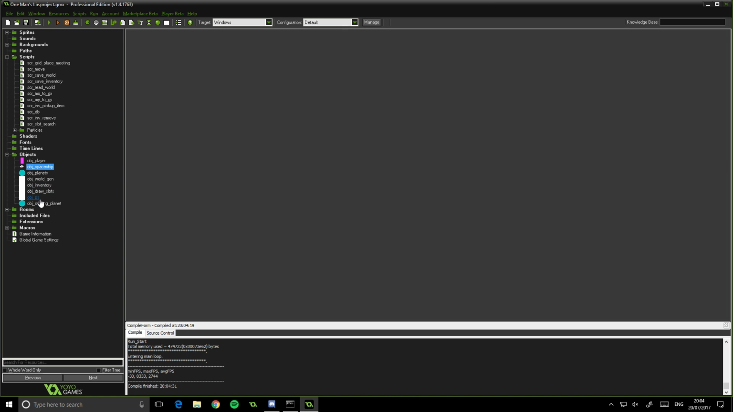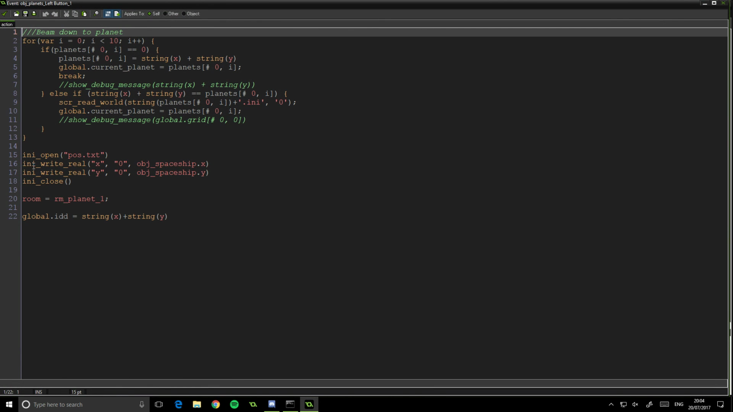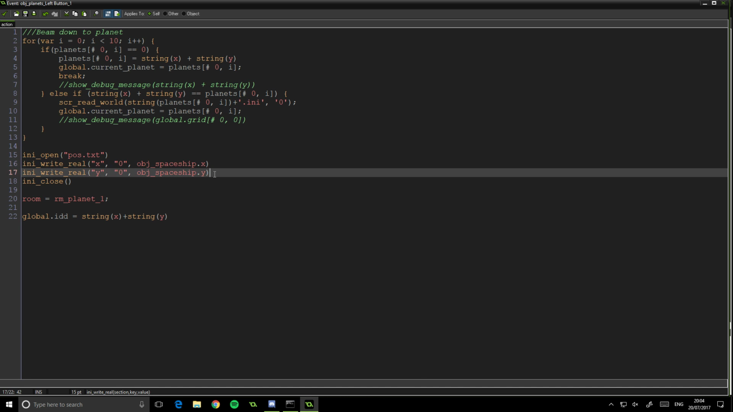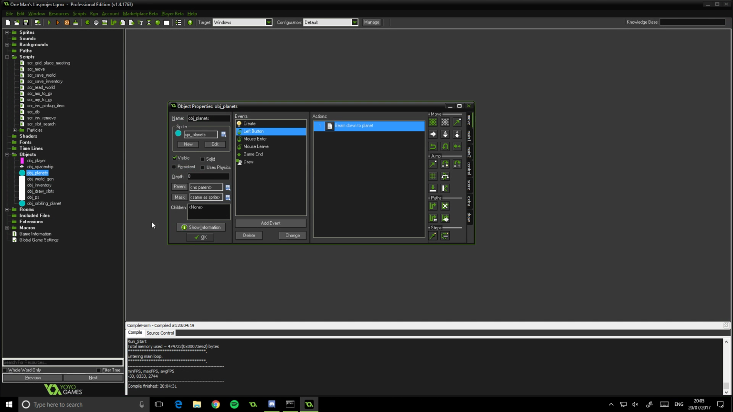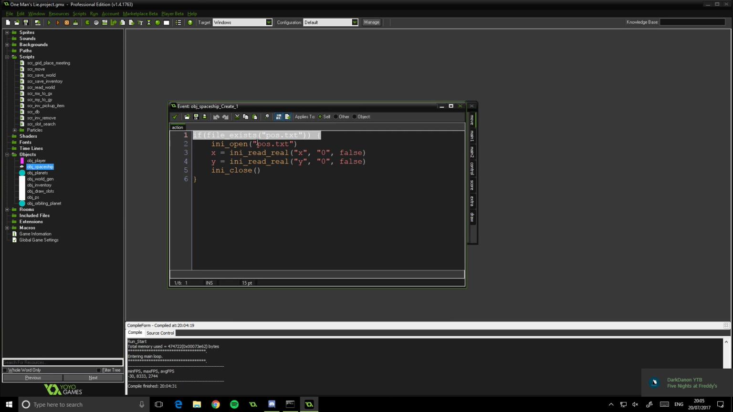So what we're doing in here, let's actually go into some detail. Object planets: when we beam down to the planets, so left button, before we change the room, we're going to open this file called pos.txt, or position. We're then going to write our spaceship's x coordinates into it, and its y coordinates, then close it. Then on the reverse side, in the spaceship's create event, if the file does exist, it's going to open that file, read the x from it and move into that position, do the y as well, and then close it.